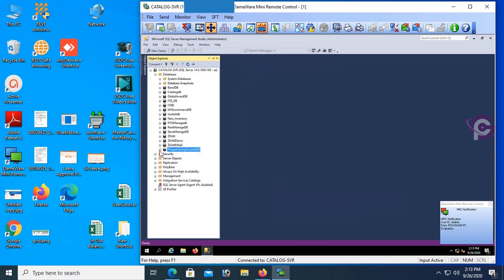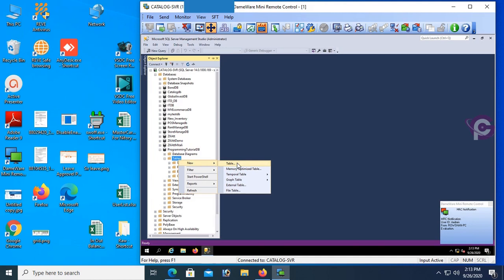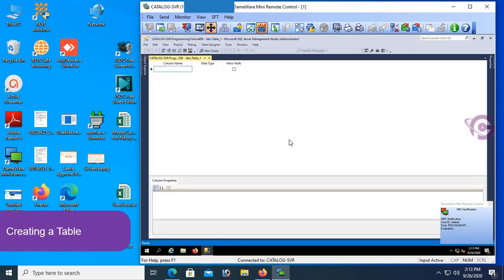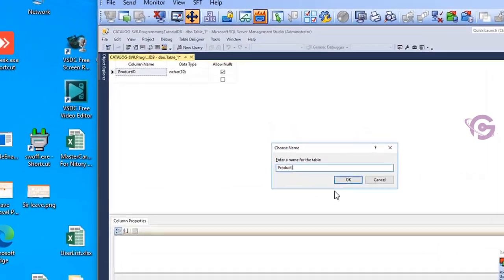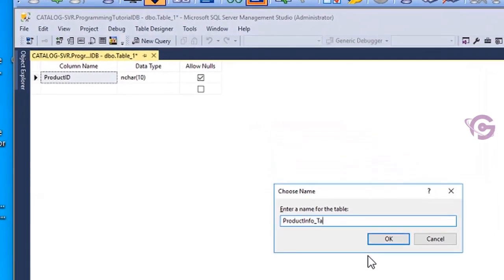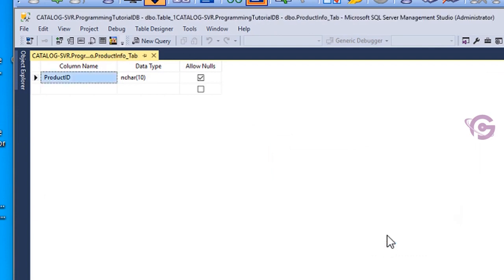You can see programming tutorial DB. Expand the table folder. There is no table yet, I just created this database. Now I'm going to create a new table. I just named this table product info underscore tab. Okay. Yes, this table is created.